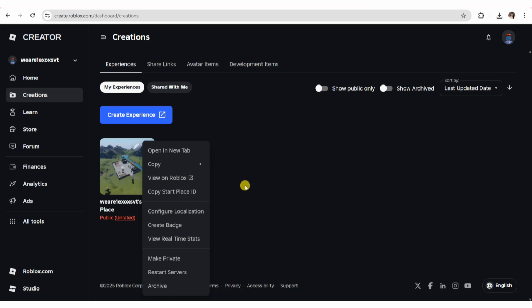Now once you're on the Game Pass details page, look at the browser's address bar and copy the link, and that's your Game Pass link. So the numbers in the link are unique to your Game Pass. You can share this link anywhere so others can buy it, and make sure your Game Pass is on sale, otherwise people won't be able to purchase it.